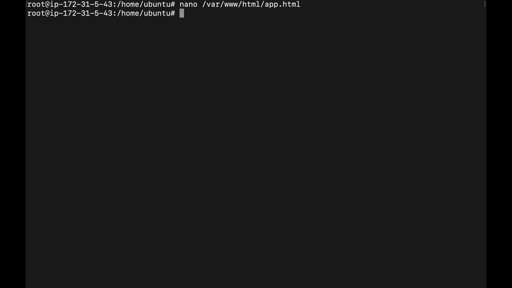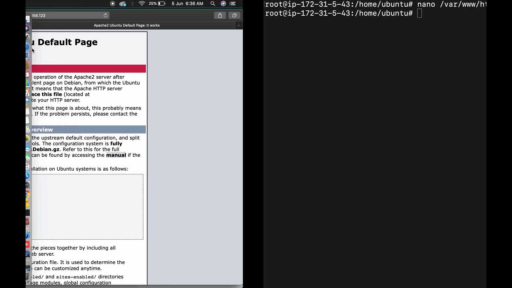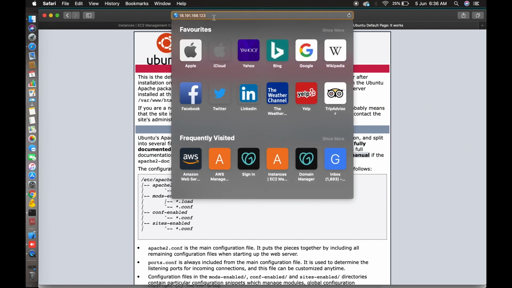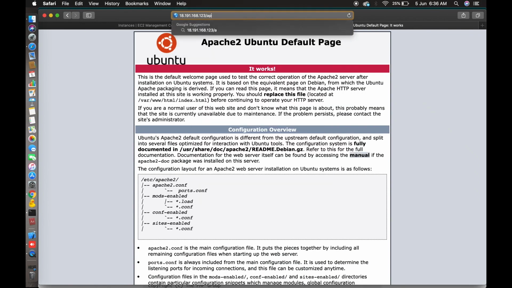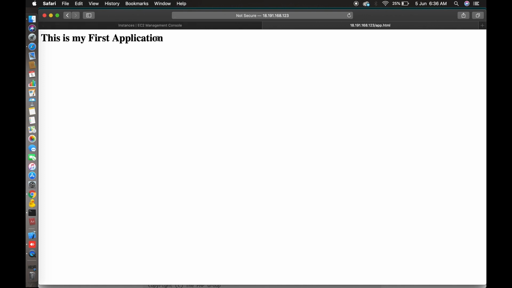So now you can access this page through the browser. So let's check that, /app.html. Yes. So your application is ready. So this is how you can host your application on Ubuntu 24.04.